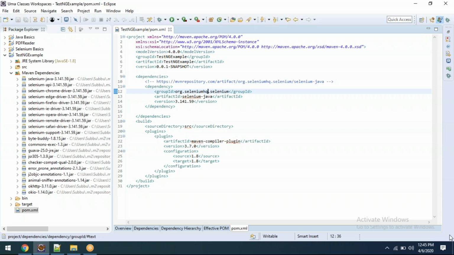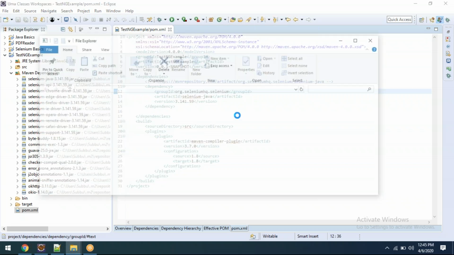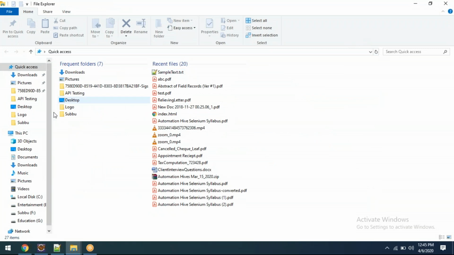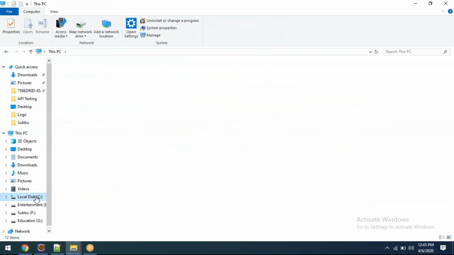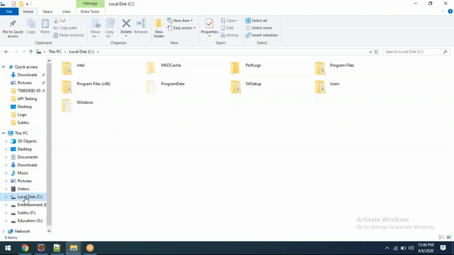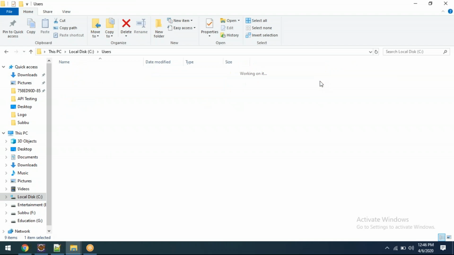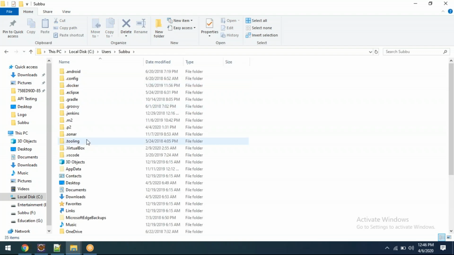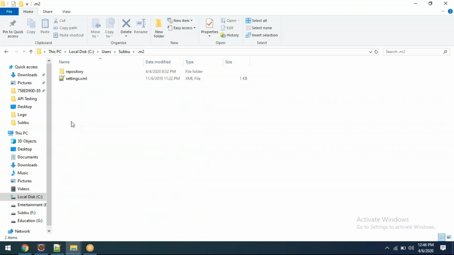Now, let's say for example, somewhere it is downloading from the Maven Central repository, and it will store it into your local repository. If you see, just open My Computer, click on This PC, then go to local disk C, where you are adding your users. Inside users, you have to find your name, and in this you have to find the .m2 folder. See, within This PC, local disk, users, under your username, there is the .m2 folder.